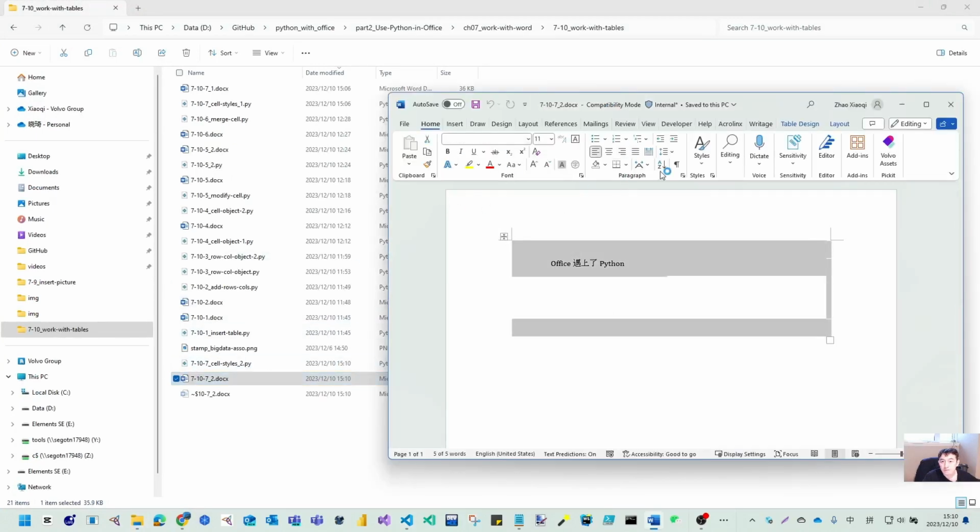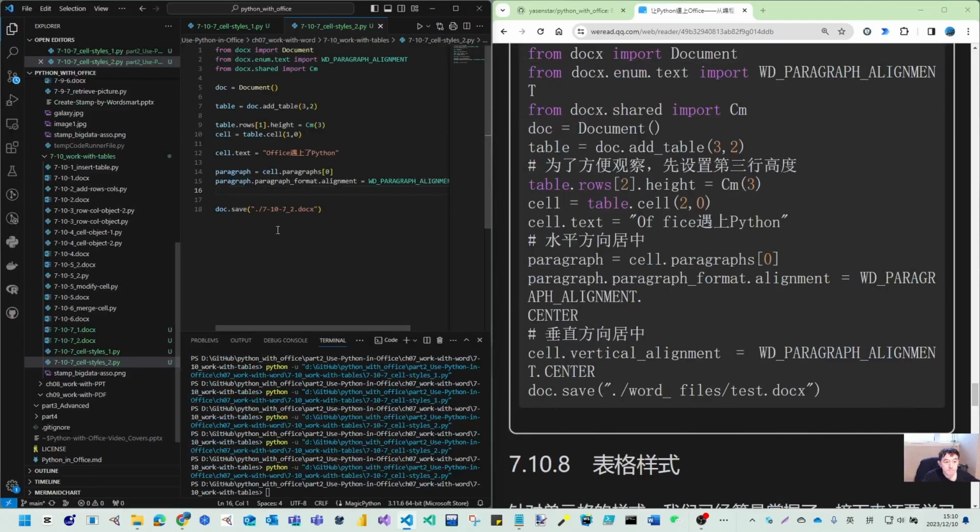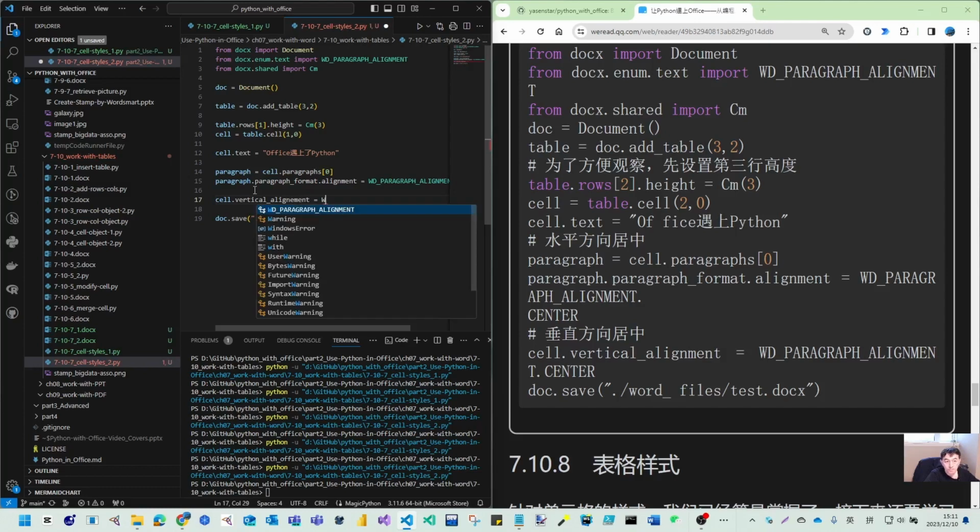You can see the horizontal one is already in the middle, but the vertical one by default is on top. So let's do this. It's not the paragraph, it's on the cell level. Cell vertical alignment equal to, we can also use this WD, they share those methods, center.